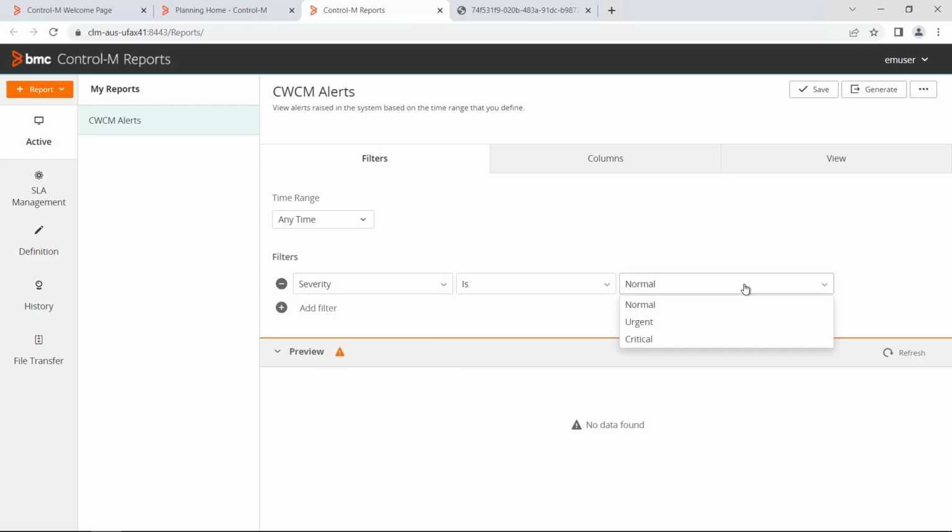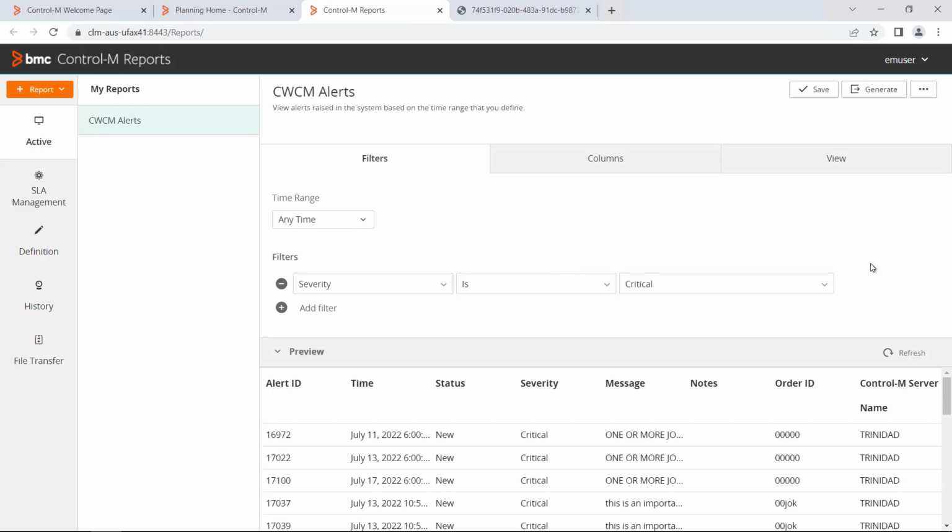And then here we can just see there's three options. Severity is normal, urgent, or critical. Normal would be a regular severity, urgent would be urgent, and critical would be very urgent. So let's do critical for now. We'll hit refresh. You can see there's several alerts with a severity of critical.